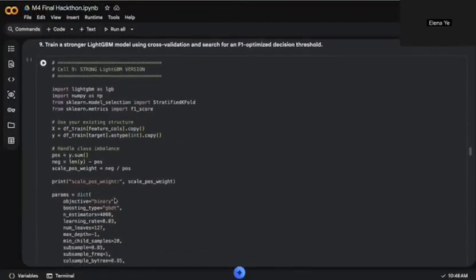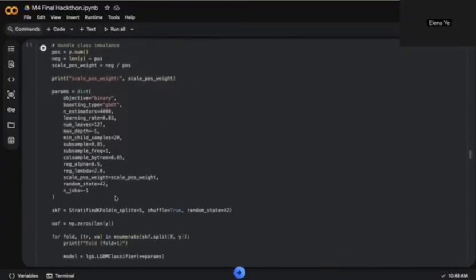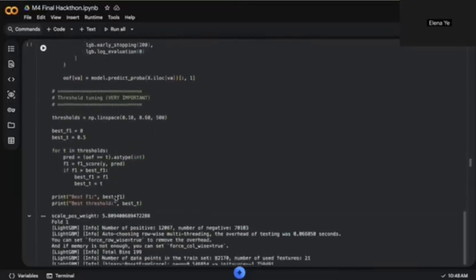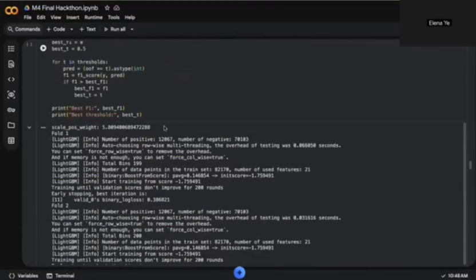And in cell 9, I trained a strong LightGBM model. So I calculate the scale_pos_weight based on class imbalance. From the output, I see there are roughly 12,067 positives and about 70,103 negatives in each fold, and that confirms the imbalance ratio.